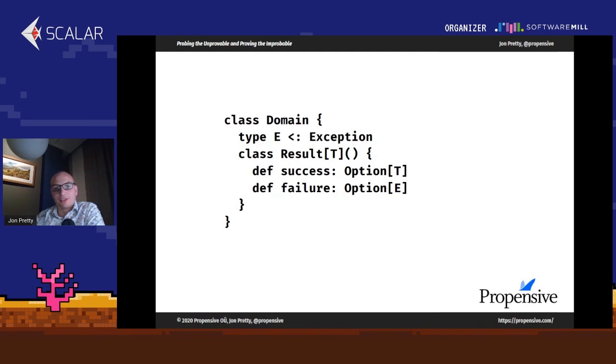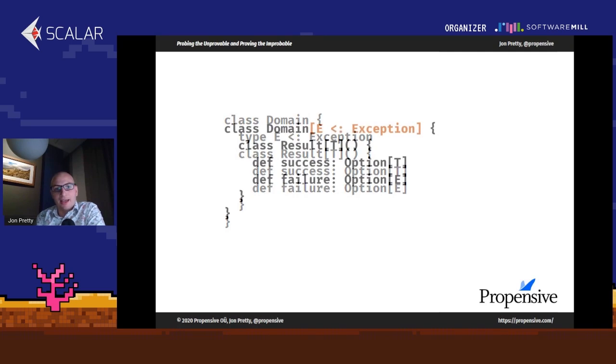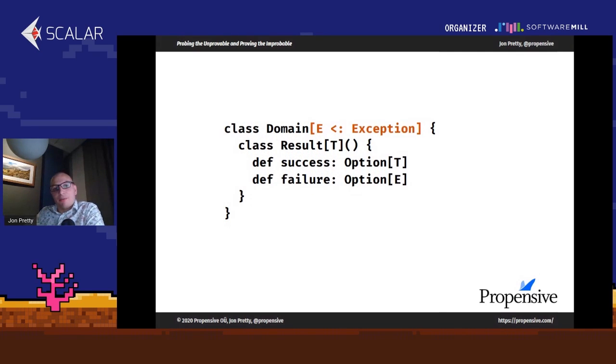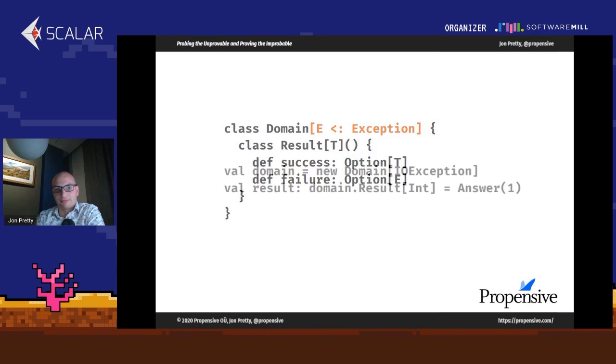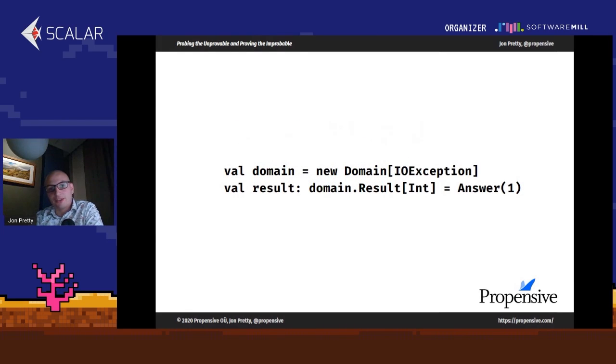So I've made Result a member of Domain, and I can actually switch Domain back from having a type member to having a type parameter. So the signature of Result doesn't reference E, but an instance of a Result, which must be dependent on an instance of the Domain, does. So we can create a Domain like this, new Domain, and it can be a Domain over IOException. This is a Domain in which the kind of exceptions we expect to get are IOExceptions. And we can construct a Result from that. It's an integer.